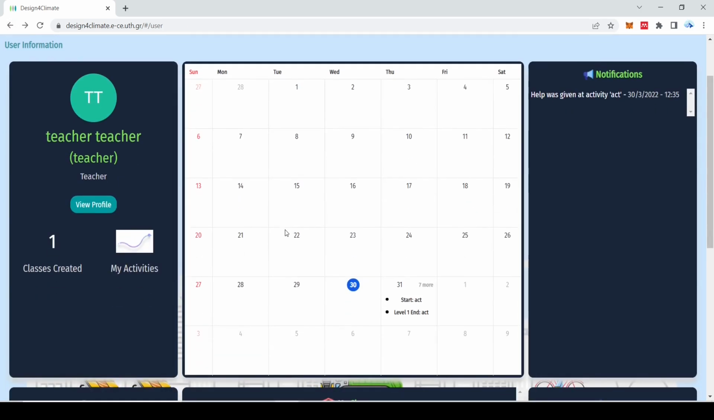Moving back, we have a calendar that informs us about the dates an activity starts and the deadlines of the levels. On the right, we have a notifications window where actions about activities and classes are recorded. The user can click on those notifications and get redirected to the activity or class specified. Notifications can also be found on the navbar on the bell ring icon.